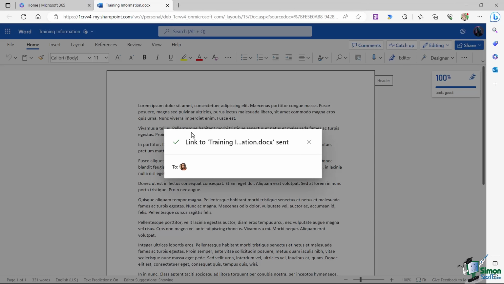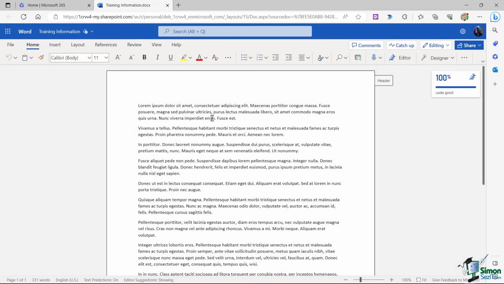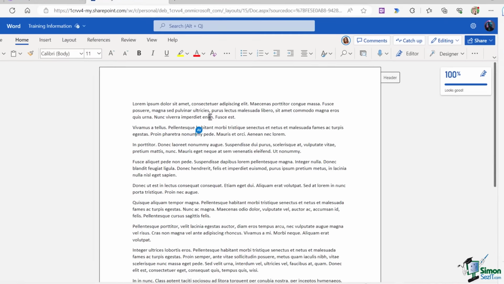Now what Adele is going to receive is basically an Outlook email with a link to this document. When she clicks on that link, it's going to jump her straight into this live original document that I currently have open. So let's give her a few minutes to open up the email and click on the link, and we should see Adele arrive very shortly. And check it out, there she is.